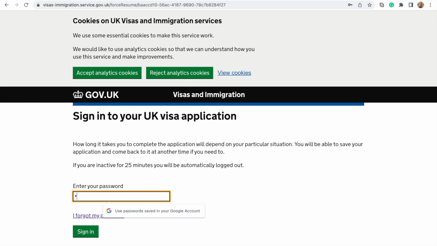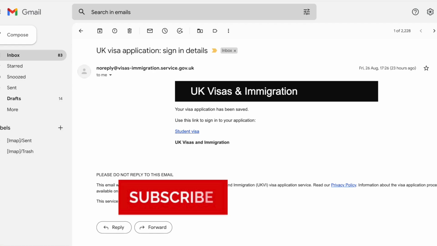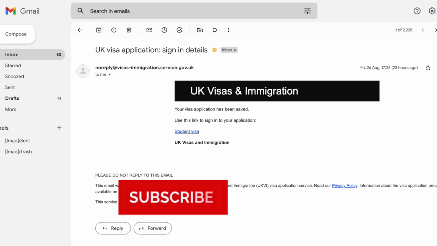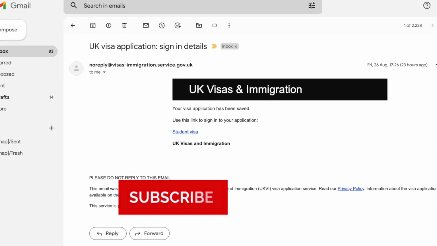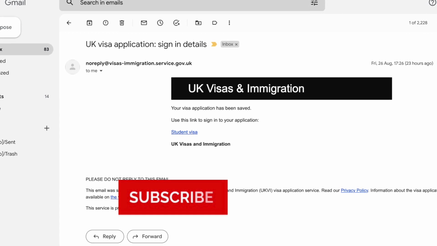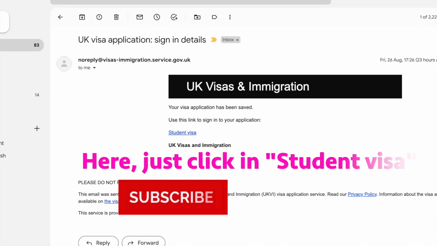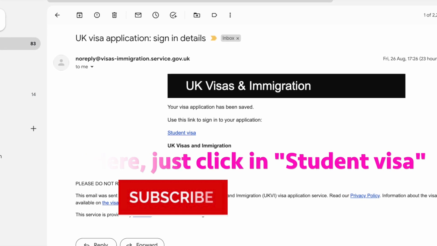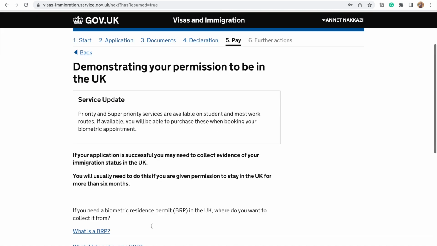So when I finished making the payment, I was tired, so I logged out, and then the next day I logged back in. For those who don't know how to log back in, remember that you registered an email in the beginning, so you received a notification from the UK visa something. So check your email to log in. There is a link that can allow you to log in. If you don't see that email, just go to spam. Yeah, and then let us proceed.